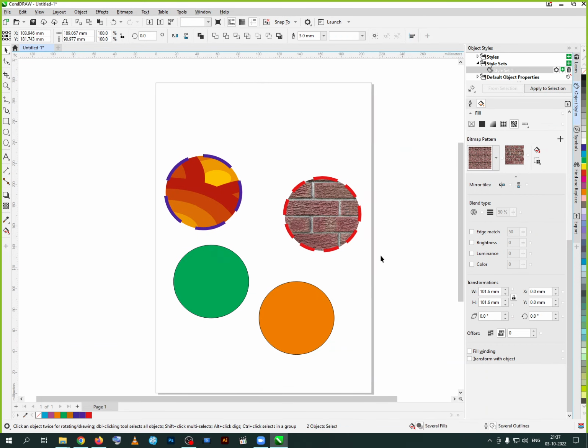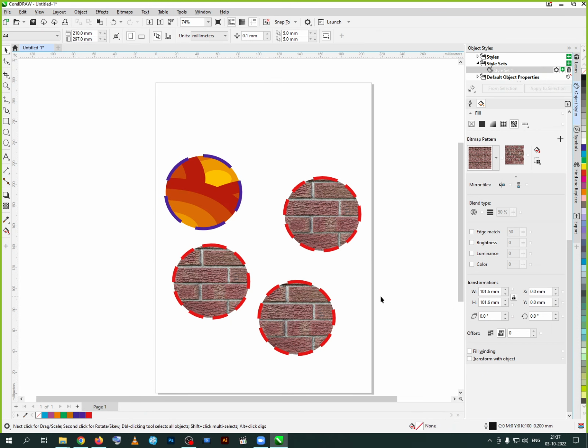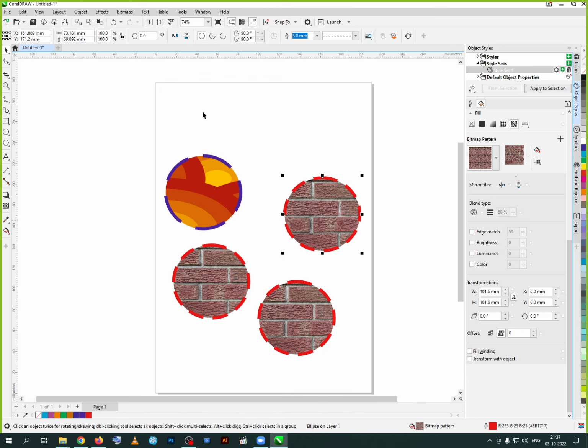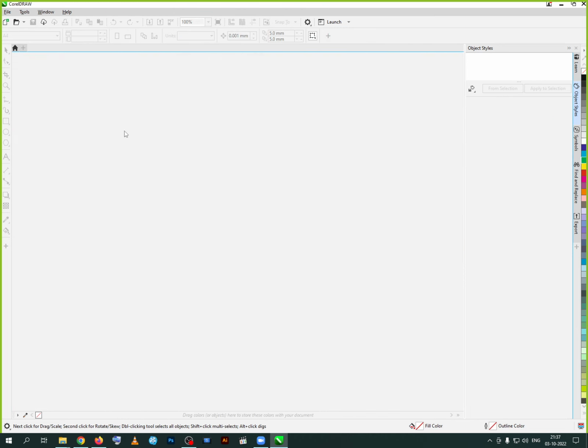Now if you want to apply to multiple objects, select them all and simply apply to selection. That's done. You can apply the same style to other objects also by using this one. If we don't want any style, here is the option to delete the existing styles. So this is regarding the styles section. Let me close this one. New file again.